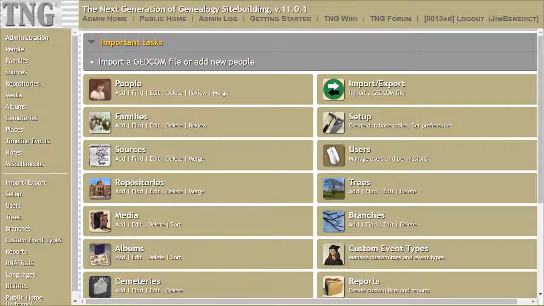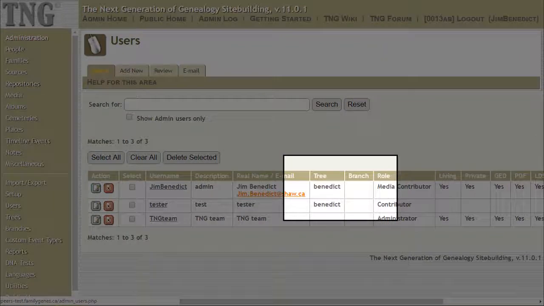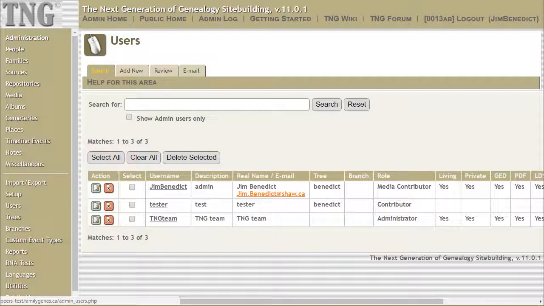Today we're going to go into T&G and delete a tree, see what the side effects are, and protect you from loss of information if you do delete a tree. So going into our T&G panel, let's click on Users. We see that we got 3 users set up: Jim Benedict, Tester, and T&G team as our administrator. The first 2, Jim Benedict and Tester, you'll see are associated with the tree Benedict, the one we're going to delete. Our administrator T&G team is not associated with any tree, and that's how we would want to have it.